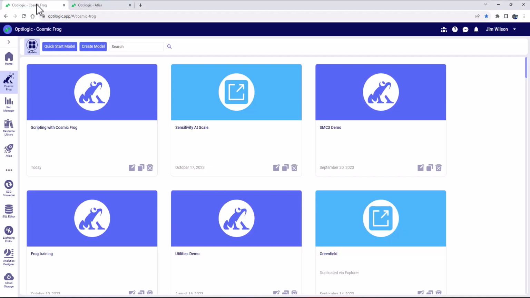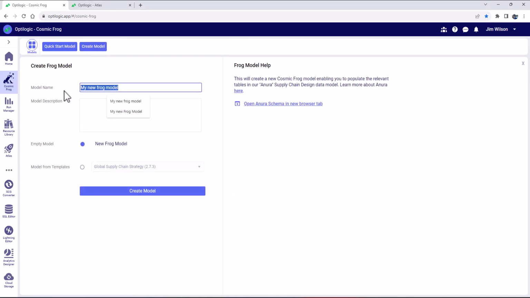So let's go to CosmicFrog, and the first thing we want to do is create a brand new model. So we'll call this model my scripting model. We'll give it the same description. I'm going to create a completely empty model. We're not going to start with a template. So we'll click create model.